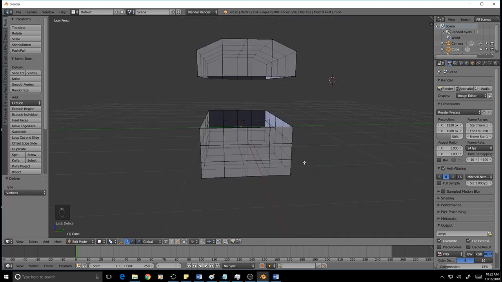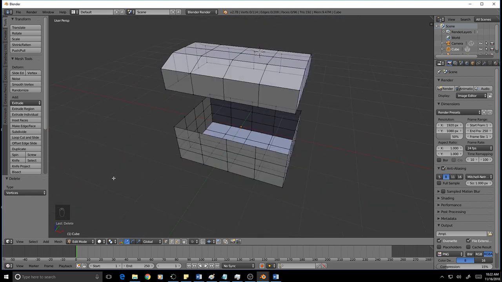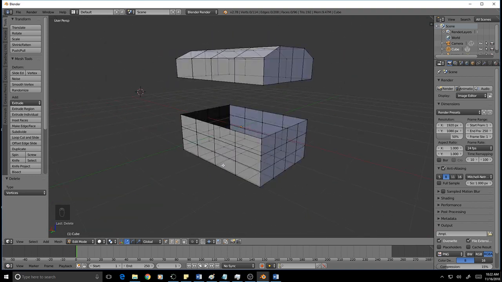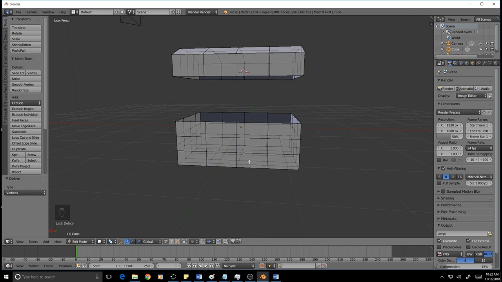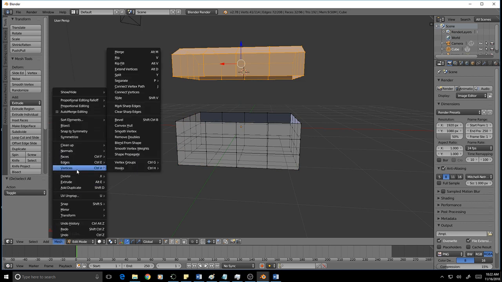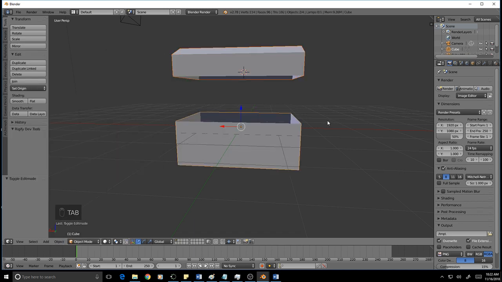I actually can operate without separating these into separate objects, but I'm kind of feeling like separating them, so I'm going to do that. I'm going to just select the top, and I'm going to go Mesh, Vertices, Separate by Selection. And now I have two separate objects.